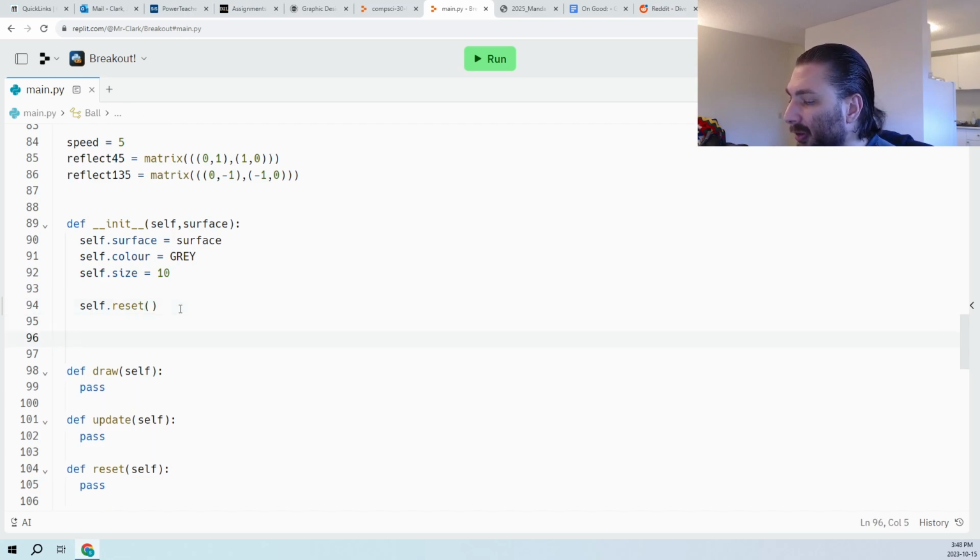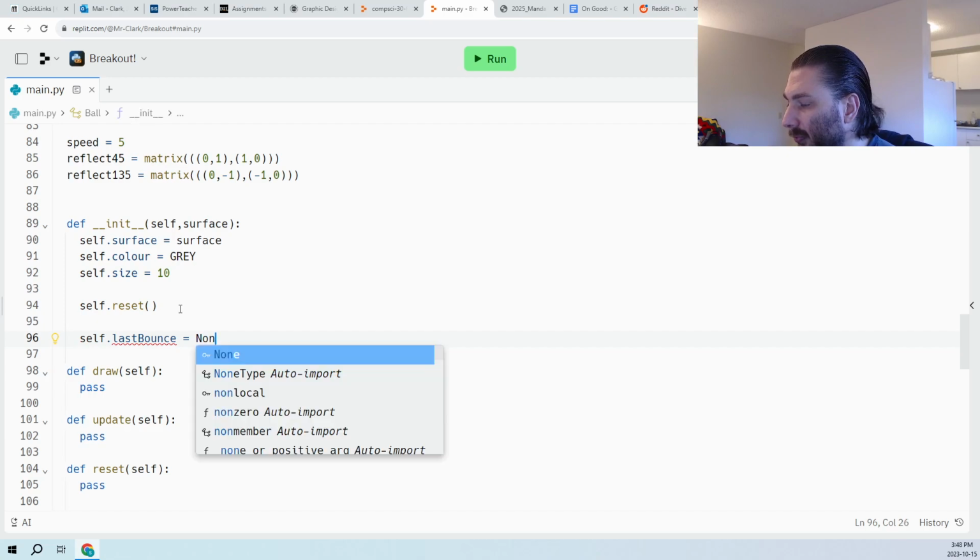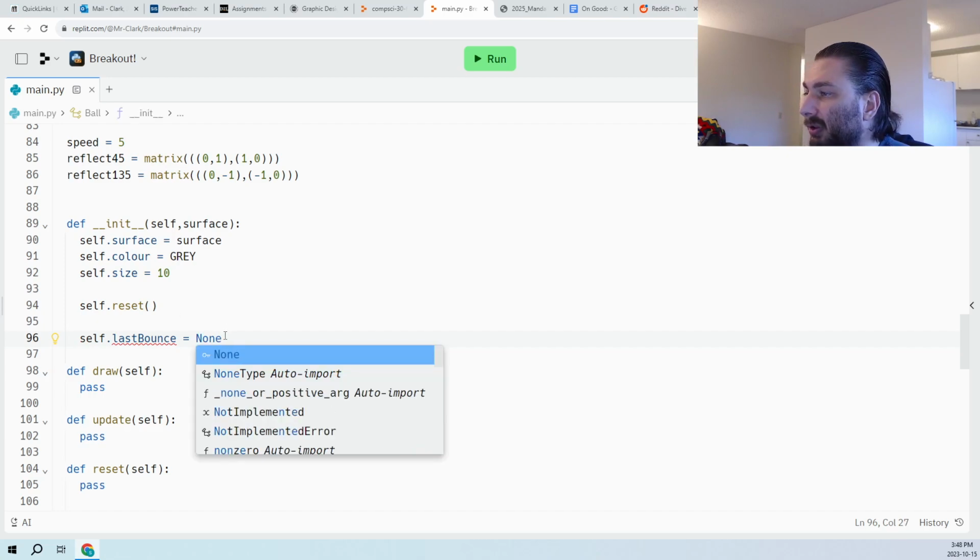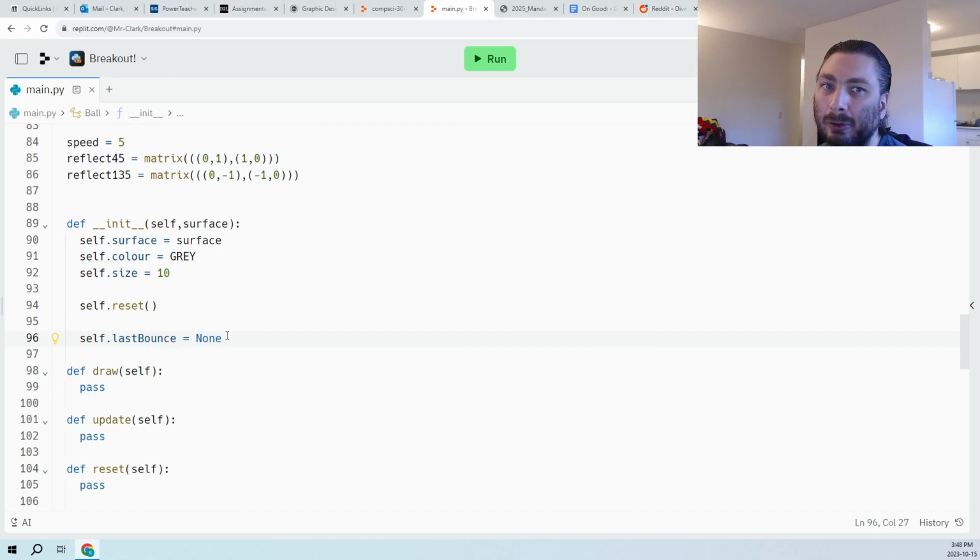And then there's one other thing we're going to have, and that is something I'm going to call last bounce. And this is going to start off as None. What this last bounce is going to do is store what was the last thing we bounced off of. Specifically paddle, bricks, that kind of thing.